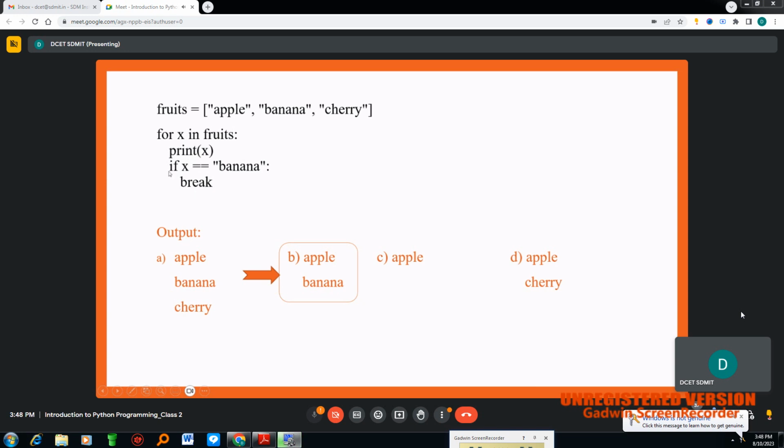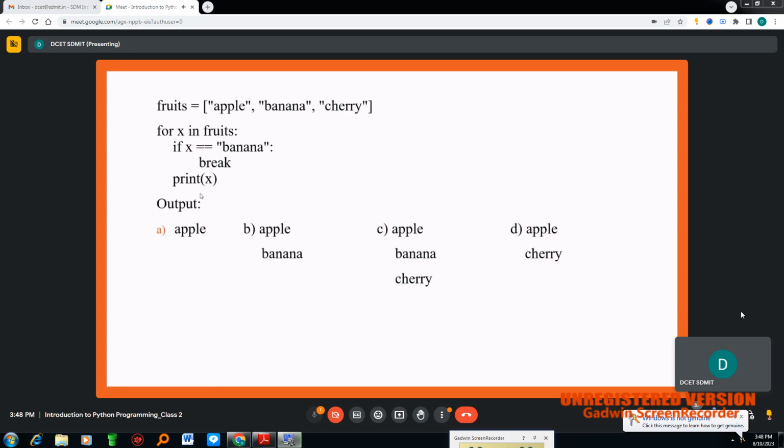So suppose if I write the print statement at the end, it will print only apple. Okay, now check this. What is the output?